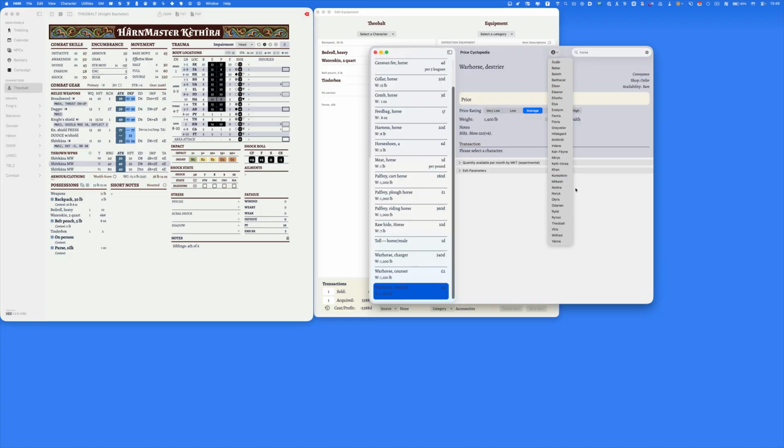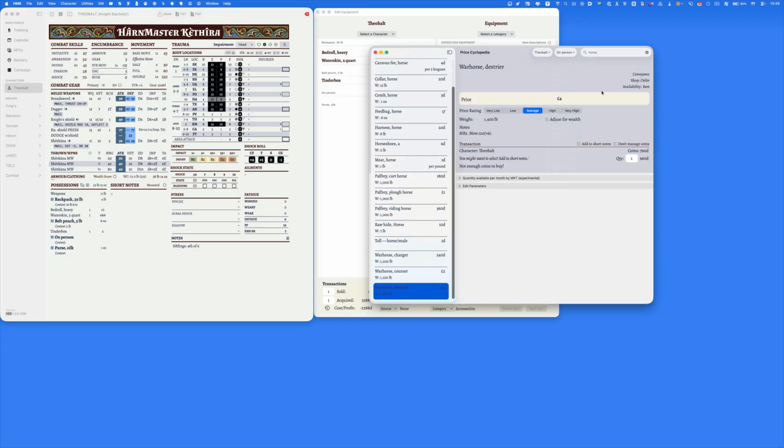So you select a character to add it to. If you're buying an item that goes into a container, you have to choose the container. In this case, it's not something that's going to carry. So normally I put those into the short notes. So you check that so that it will add it to the short notes. And since I'm creating a character, I'm not spending his coin, so I press Don't Manage Coin. If I press Buy Convenience, you see that it added Warhorse Destroyer here.